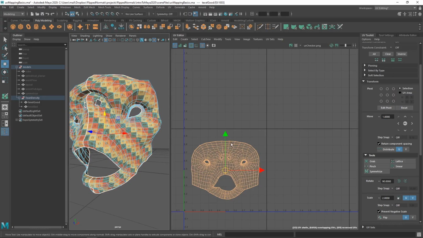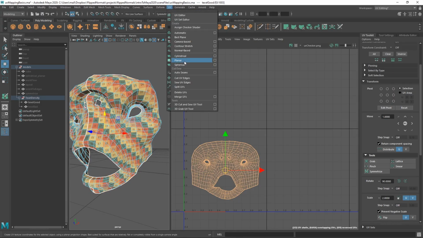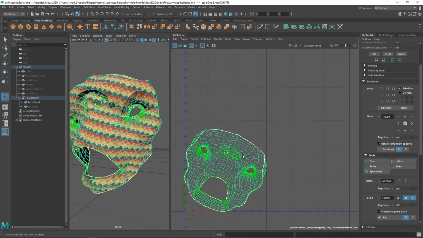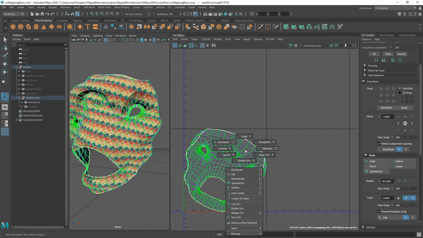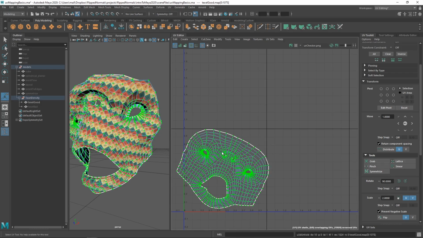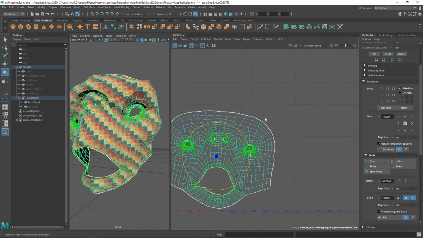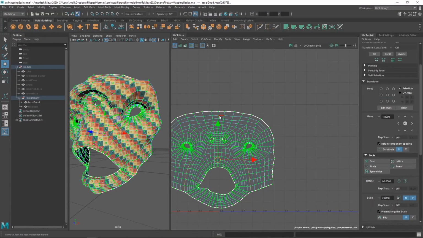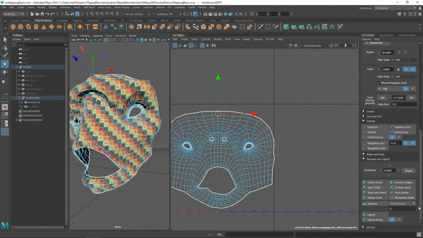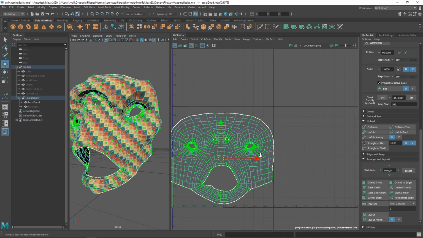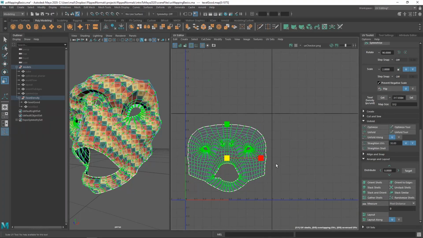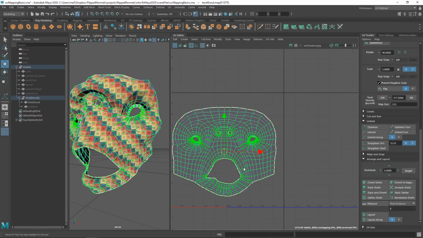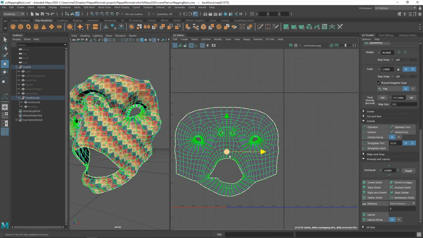We select our model, then we go to UV, and we do planar map, then we select everything here, and we go to unfold and unfold. Then we can rotate around, and then we can select one edge, and then we can go to arrange and layout and orient to edges. Then we can select everything, scale it down, and just make sure it's right in the center. Just hit the X key and just snap it to the center.